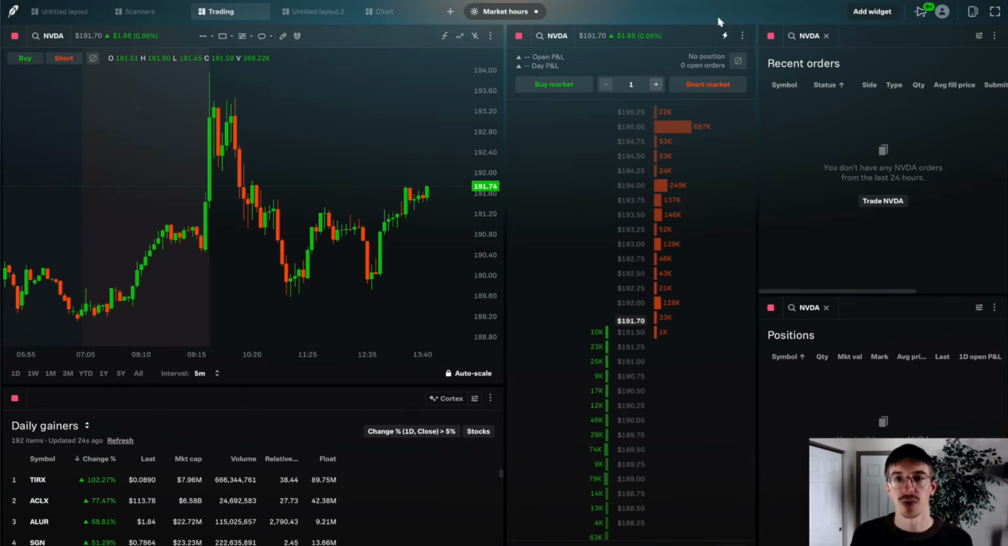So in order to put all of those things together, I want to show you how I would set up my layout here for day trading using Robinhood Legend. And we would start off with a chart in the upper left-hand corner. Obviously, we need to be able to see the charts very quickly and easily. Underneath that, I would have a scanner.